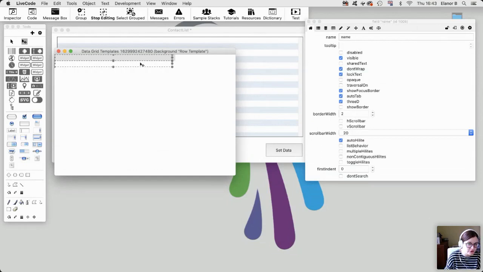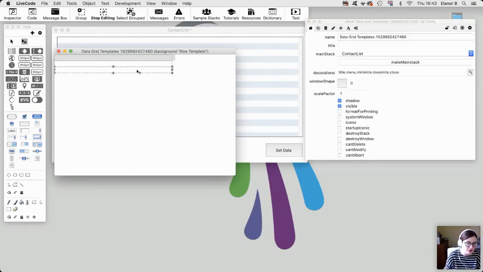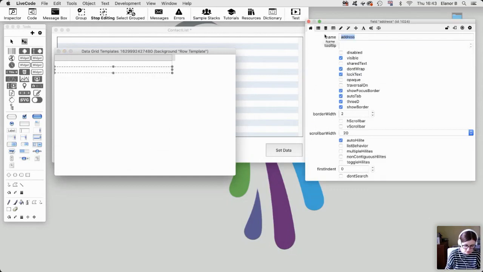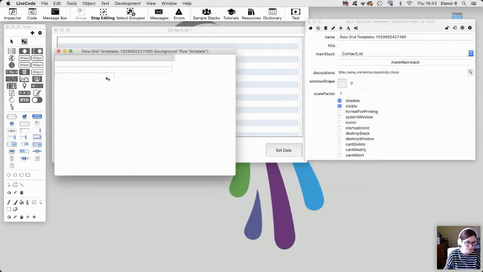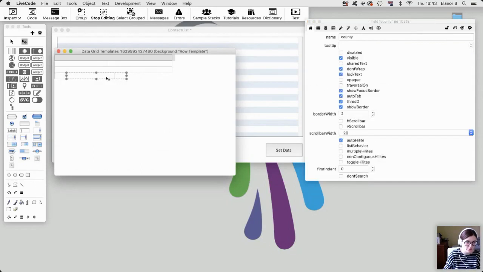So actually what I'm going to do, just so that we can see what we're doing, is I'm going to put borders on these just for now. So this will be our city. And then we've got our county. What we'll do is we'll put county and postal next to each other, make them smaller. So you can be county. And then we'll have postal code.